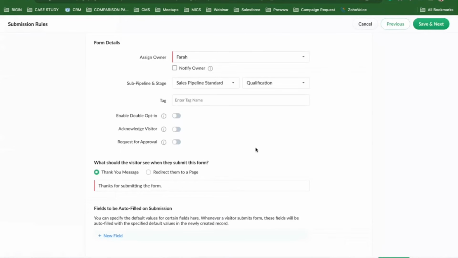So this is the submission rules. So here you can assign a particular agent for forms. So every time a form gets submitted, your agent will get a notification through an email. So the next one is setting up the pipeline and stage. So here you can choose under which sub-pipeline or pipeline or stage you want this form record to appear. So I'll just give as sales pipeline, and here I'll give as qualification stage.